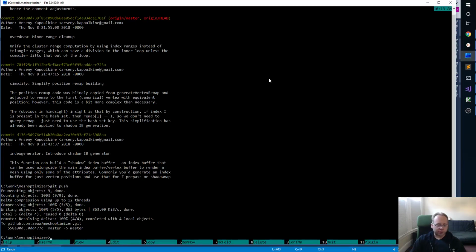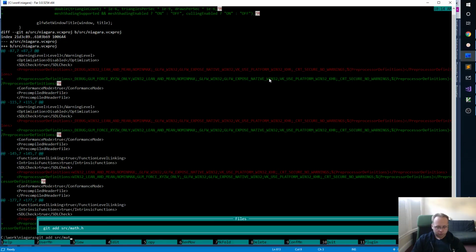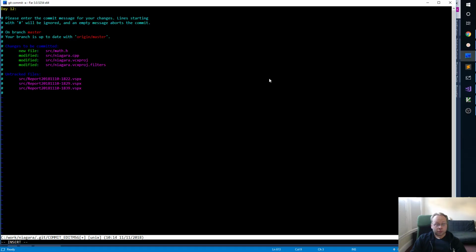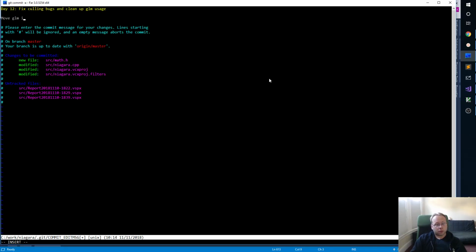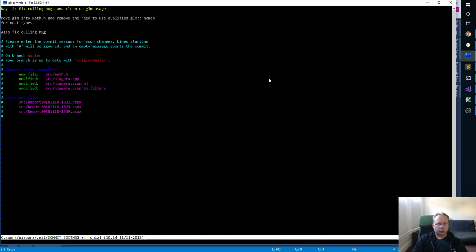So, do I want to commit this? I guess I want to commit this first. Since we don't need to qualify things with glm:: for many objects anymore, it might make it easier for us to reuse the structures between C++ and shader code, which is always nice. Qualify glm names for most types. Also fix culling bug. Culling bug: we forgot to normalize our plane equations.